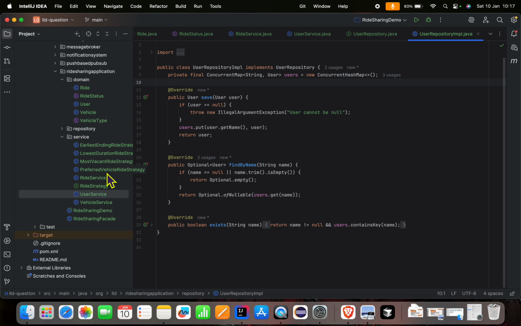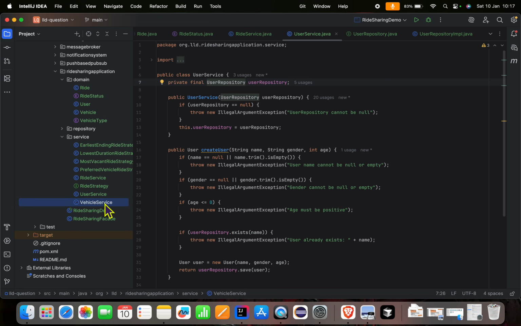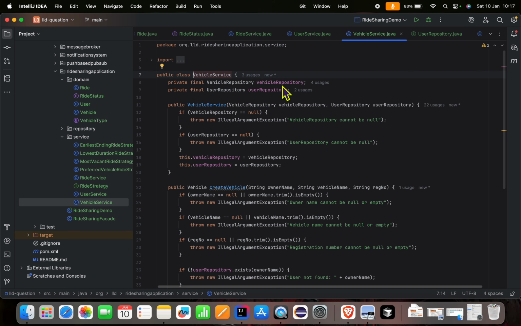So now we are covered with user service. Let's see the vehicle service. Vehicle service will have vehicle repository and user repository. Inside this we need to use it.